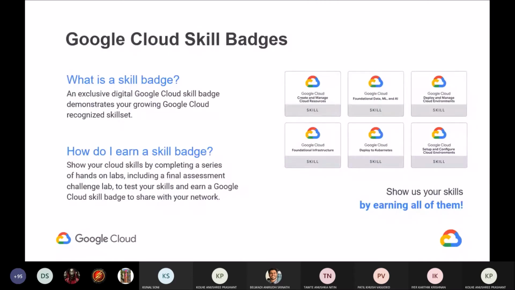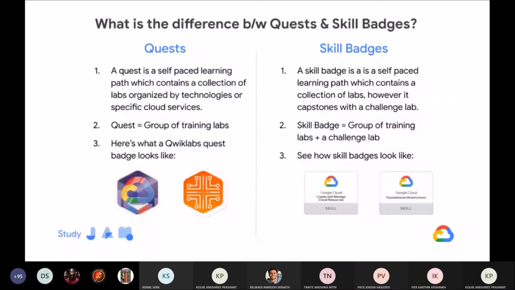So these are the skill badges that you earn after completing a challenge lab. In the challenge lab, you'll be provided certain instructions, which will be based on the previous labs that you conducted. I'll give you a demo afterwards, okay? So this is the difference between quests and skill badges.